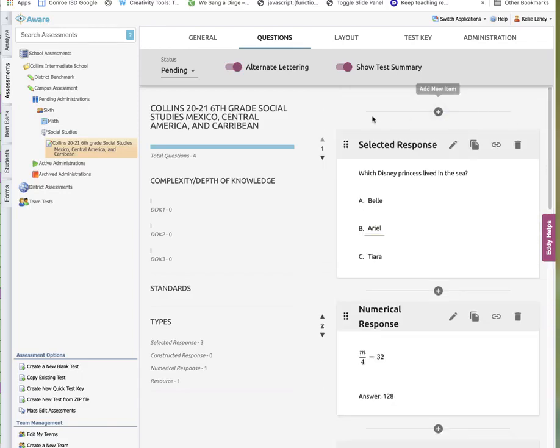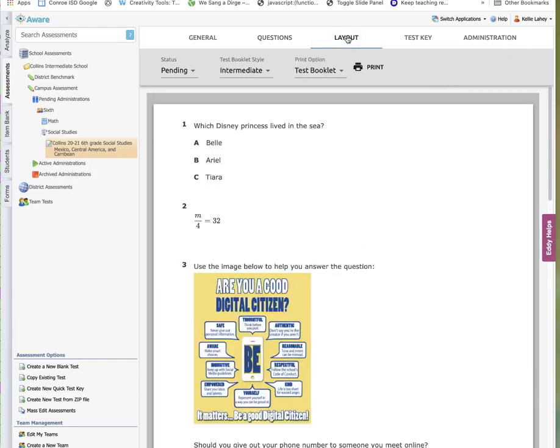So the next thing that you need to think about is the layout of your test, especially if you're printing out tests for some people and then maybe others are going to be taking it online. When I set up my printing, I go to layout, I'm choosing intermediate, I'm choosing test booklet, and then on each question, I'm going to adjust this so that, again, it looks more like STAAR. So there's probably going to be about 2 or 3 problems per page.